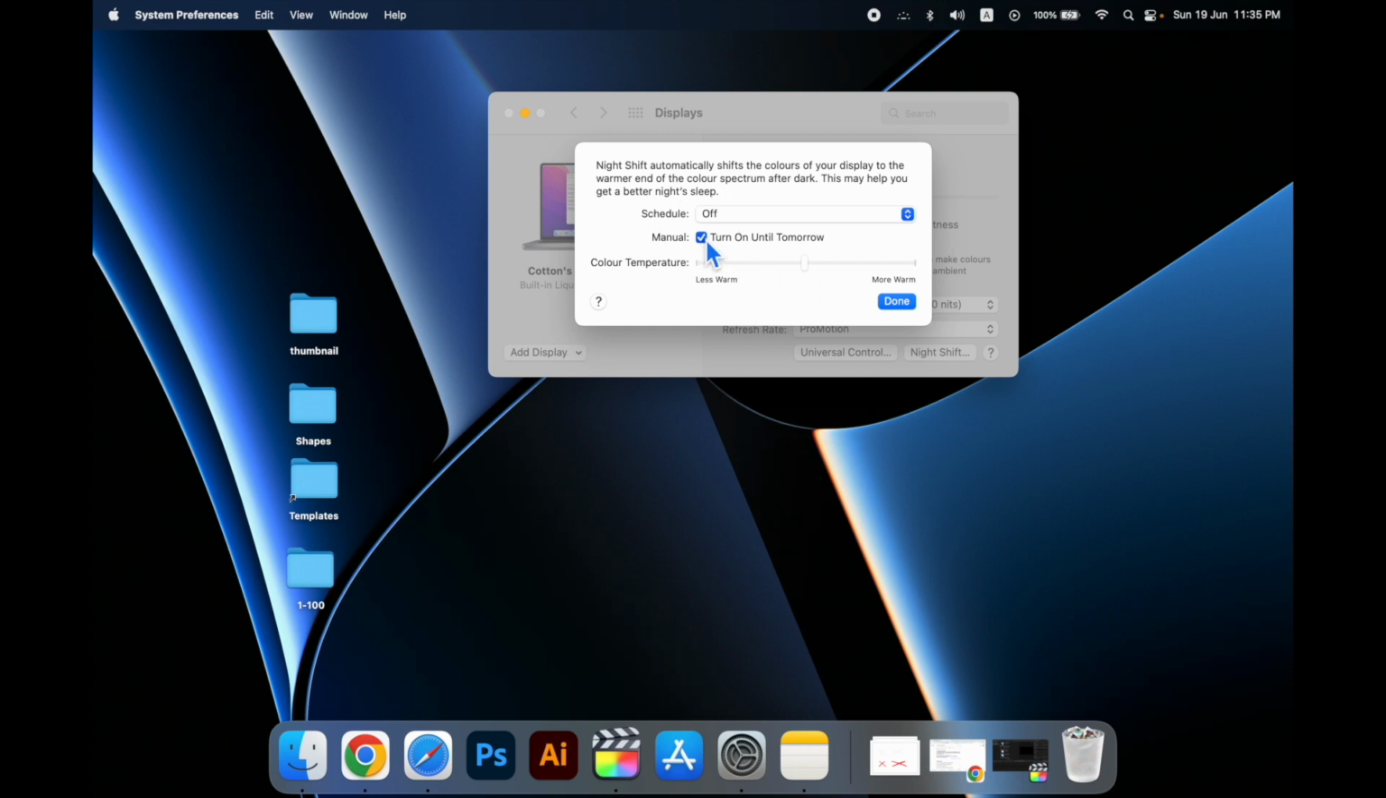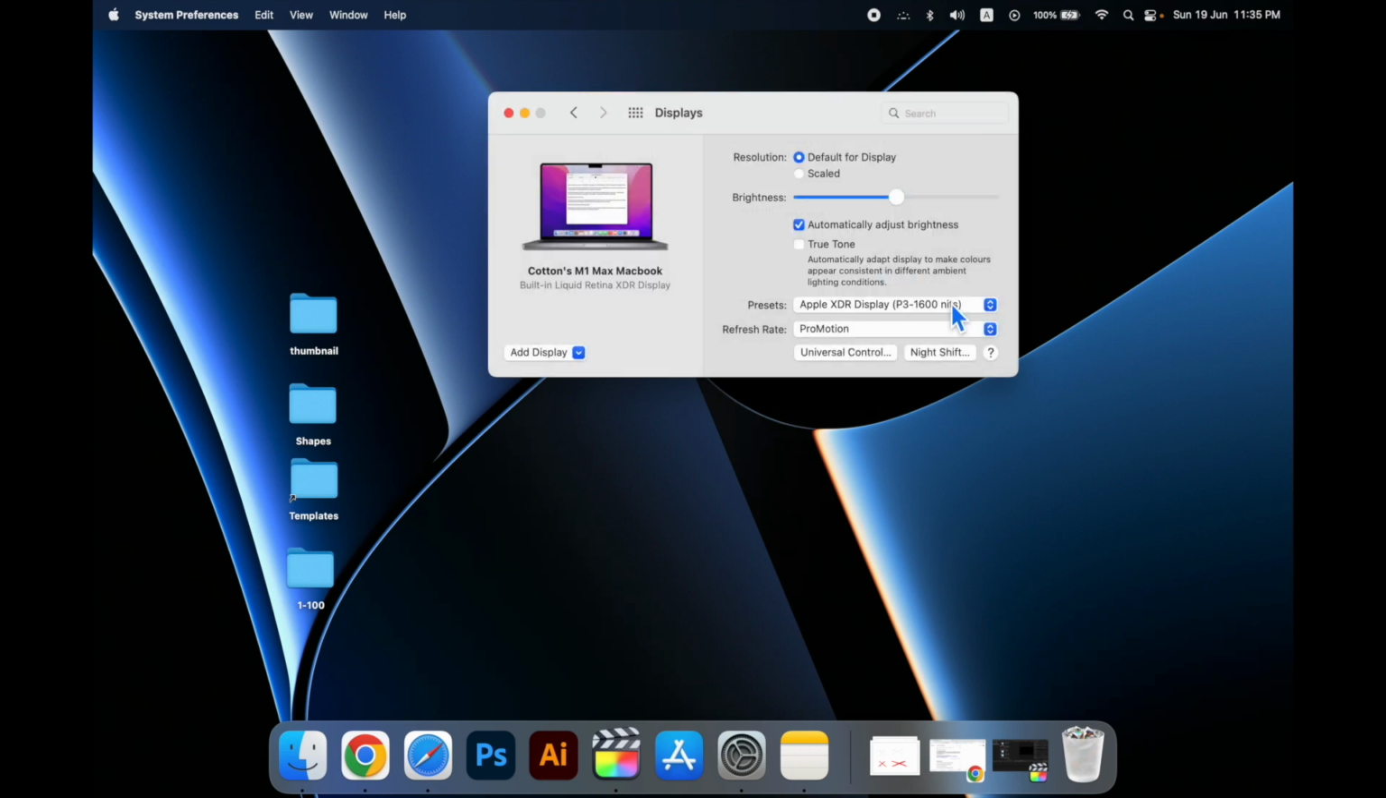Now you know that these are the two options that you can use to turn on the blue light filter so that it might be easier on your eyes. So yeah, this is how you do it.